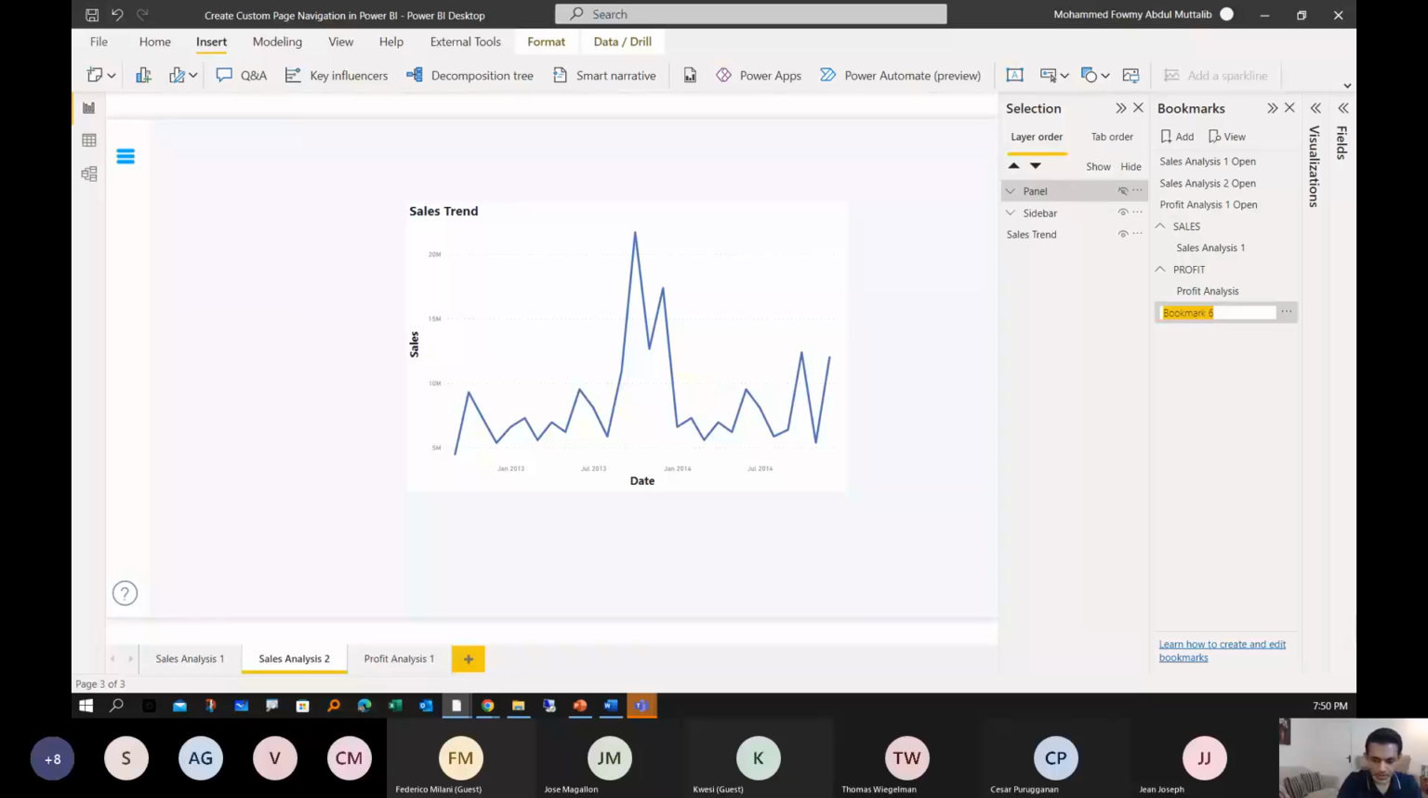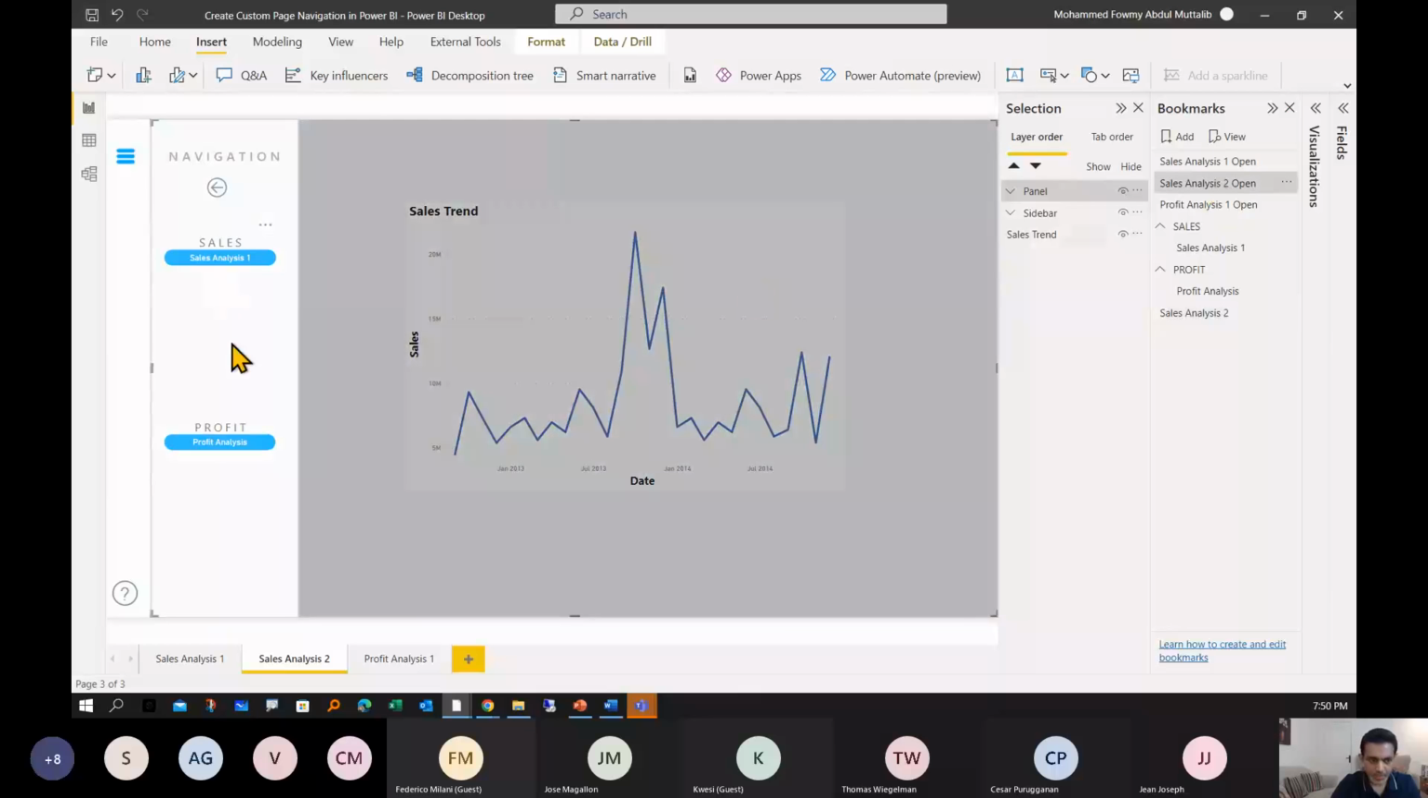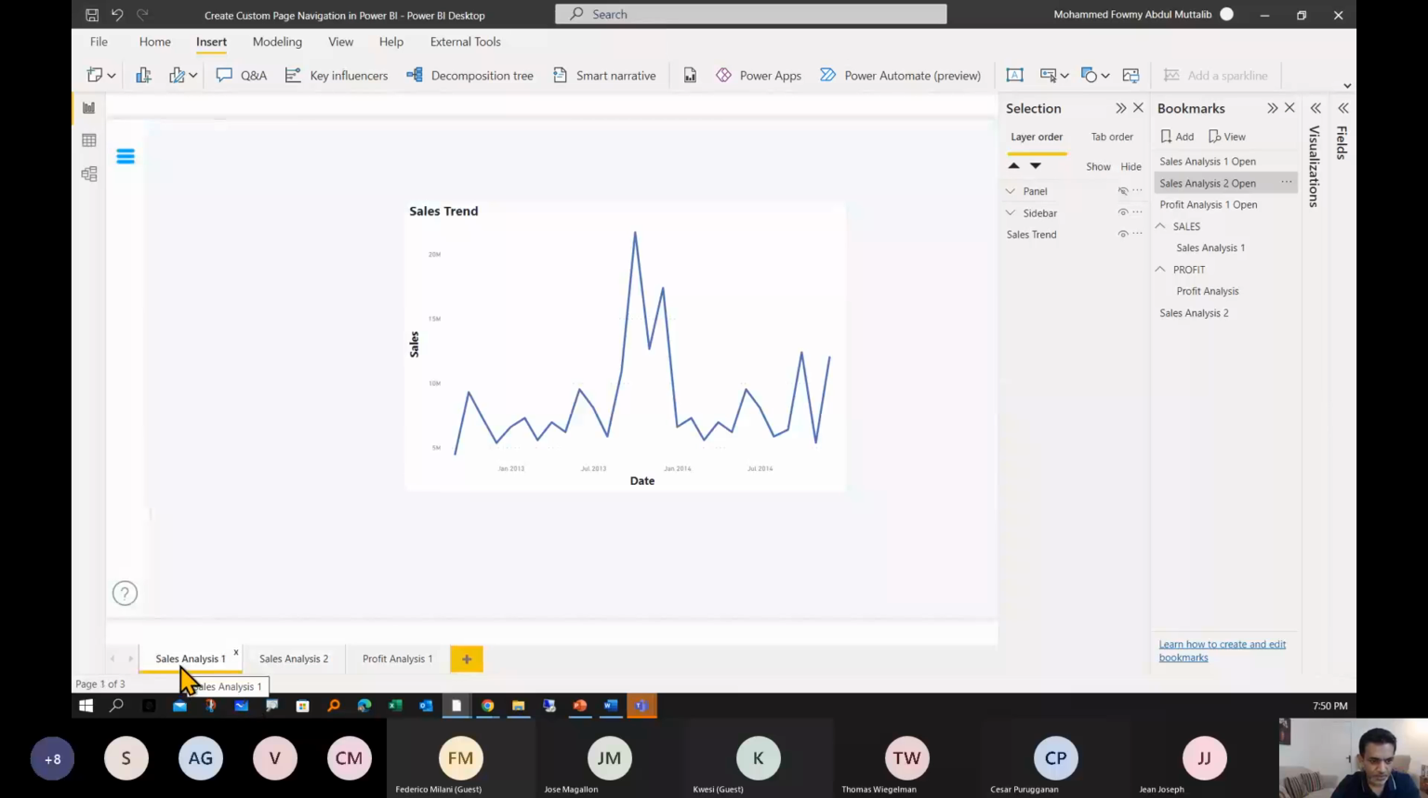Let me call this sales analysis 2. Again, the options are going to be the same throughout. So I have display current page and selected visuals. I click update. Now let me test it. This is the open and close. When you open, you don't see the sales analysis 2 as a button in your bookmark navigator to navigate, on any of the pages.